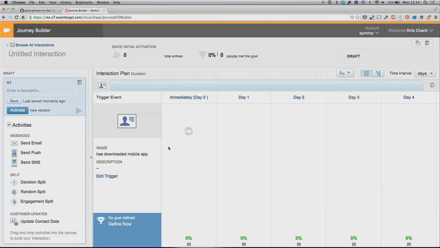But if they don't install it within a few days, let's go ahead and send them another email reminding them, hey, we have this mobile application, you should really check it out. So we're going to go ahead and drag this email activity to our canvas. And you can see here, this happens immediately. So when an event is triggered, and a customer is sent down this journey, we are immediately going to go ahead and send them an email.